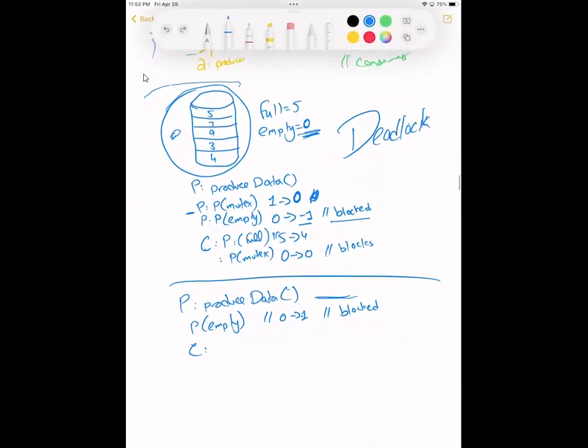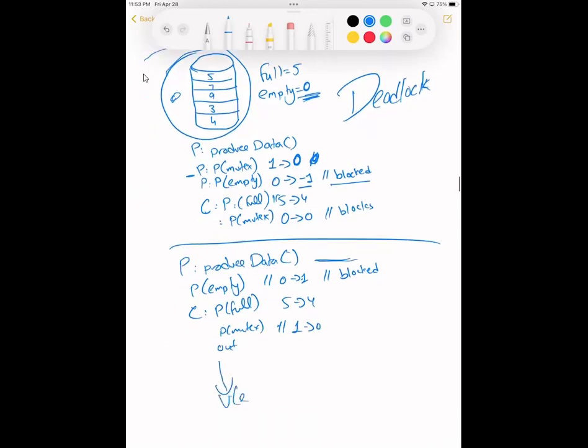Okay, but let me go over the consumer. You do P of full. Does it get blocked? 5 goes to 4. No, it does not get blocked. After that, it does mutex. Does it get blocked? No, 1 goes to 0. It does the out statement, everything, and then it's able to reach empty. But in this case, it wasn't able to reach empty because we switched the mutex.